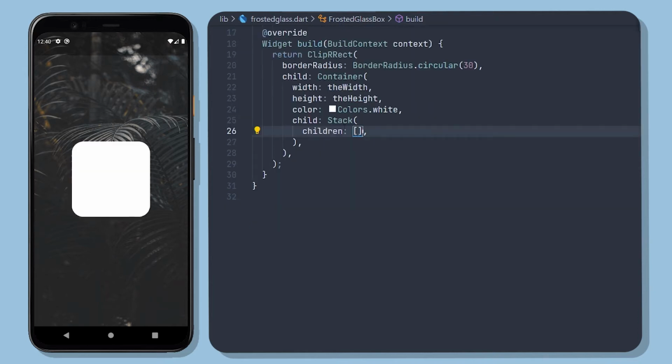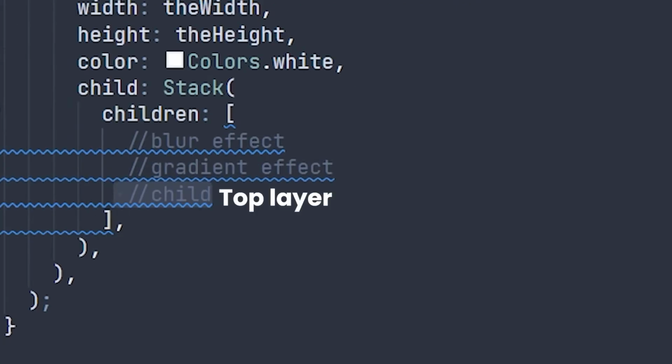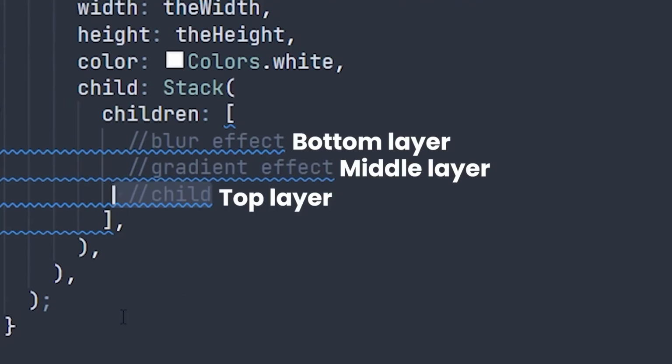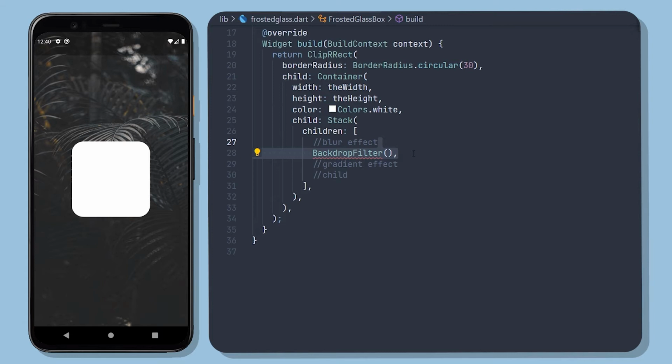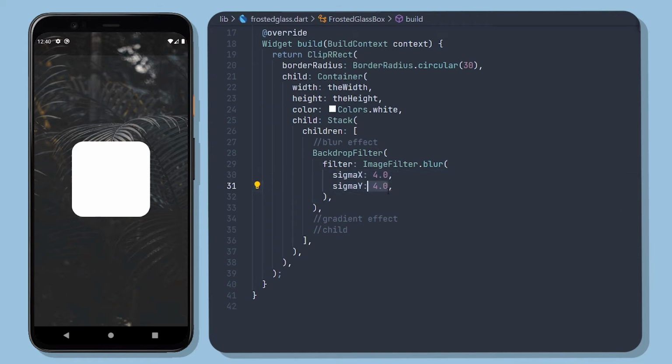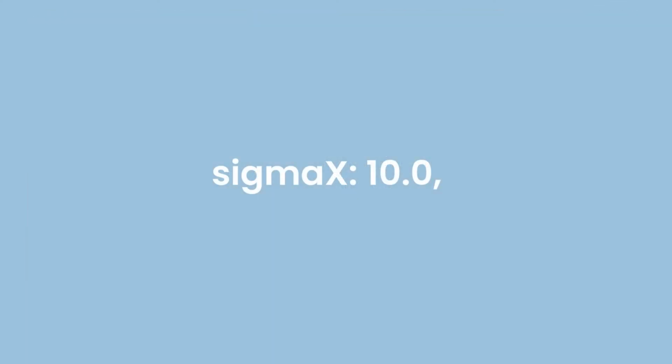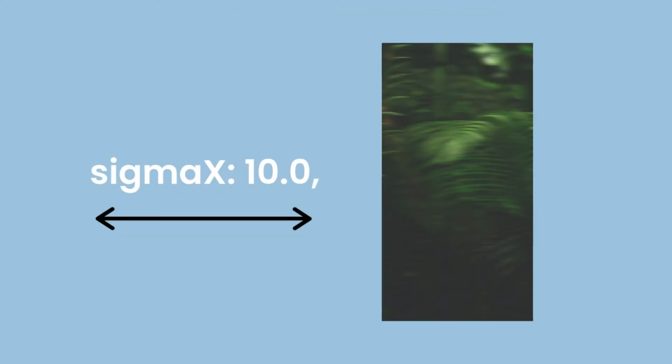Okay, so this stack is going to have three children: a blur effect, a gradient effect and a child which goes inside our frosted glass. Also, to just make it clear, the child goes on top, gradient in the middle and blur is the last layer. Alright, now let's create our blur effect. For the sigmaX and sigmaY, I'm going to give them both the value of 4. And let me mention that the sigmaX property is a horizontal blur and the sigmaY is a vertical blur.